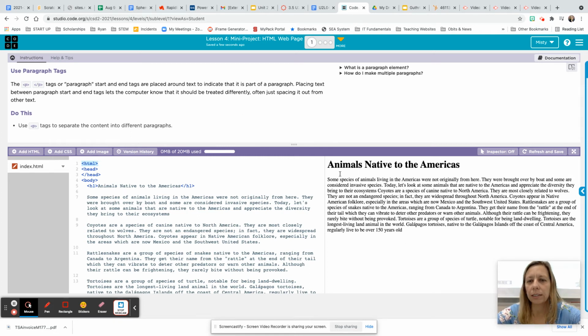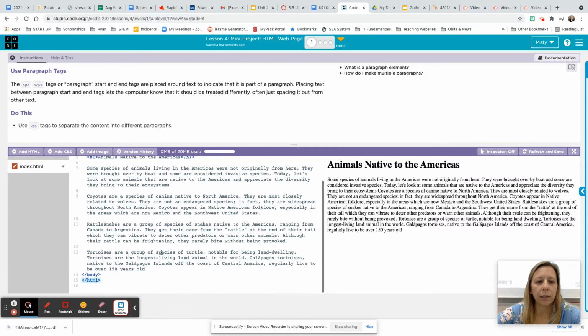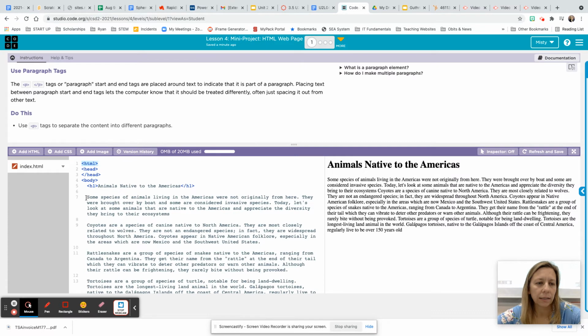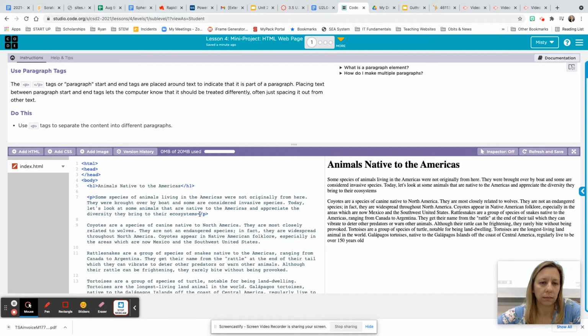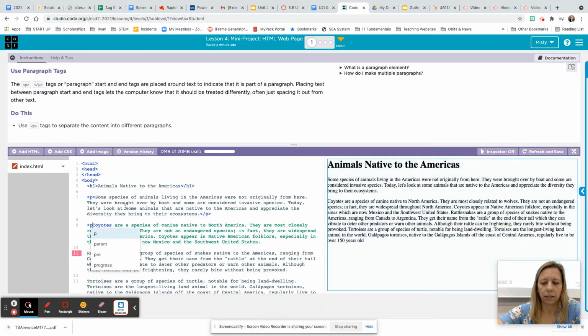As you can see, animals native to the Americas is one big blob of text, and we want it to look like paragraphs, like what we see over here. They have typed it up, but they didn't give any tags. So it's simply using the P tags to separate the content into paragraphs. All text should be in P tags. Now we've made one. I'm going to put a period there because it's annoying. The next P tag is going to start at line 9.